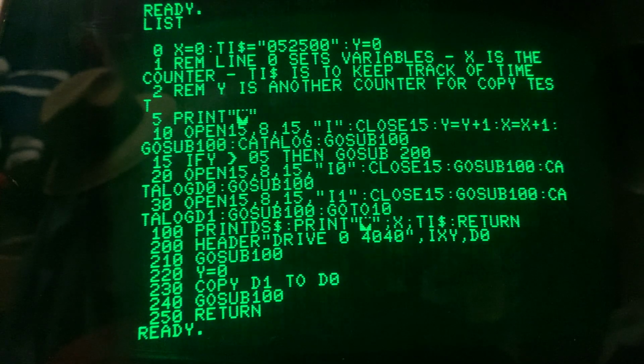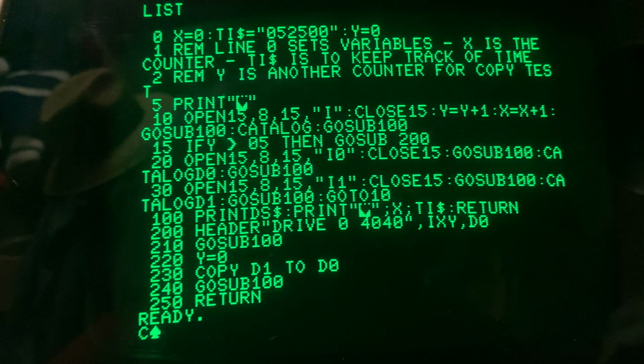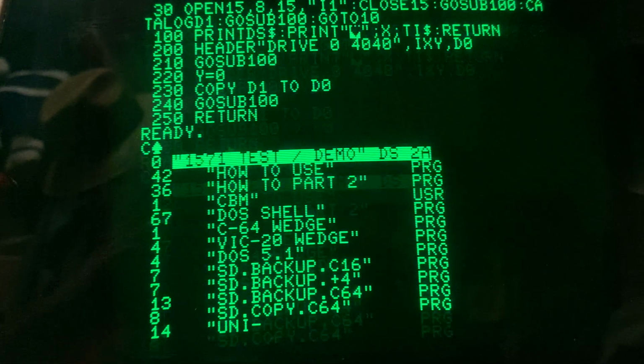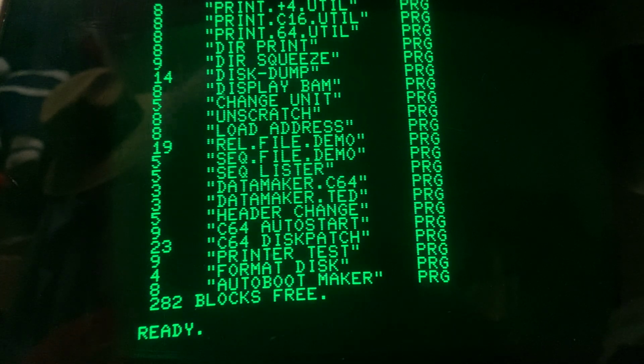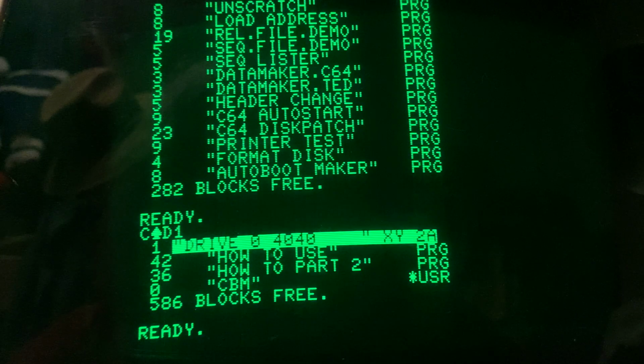Now, how am I going to check this? Well, here's what I'm going to do. I am going to take the disks out and switch positions. Now the 1571 test demo disc is write protected. It's not been notched, so I don't need to worry. I'll tickle the drives, see what's what. Oop. Catalog D1. Okay, so we have that mess there.